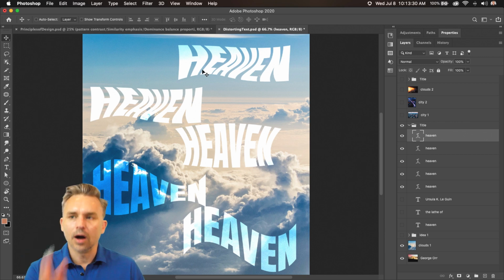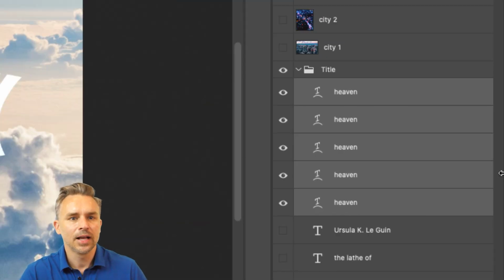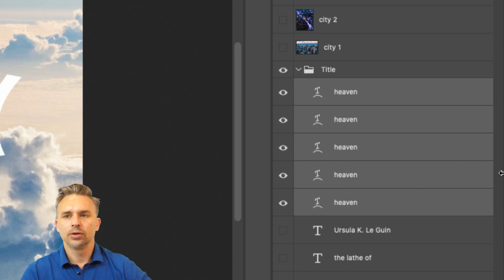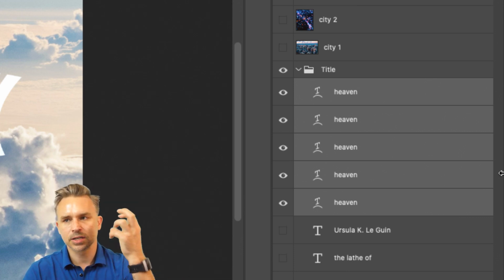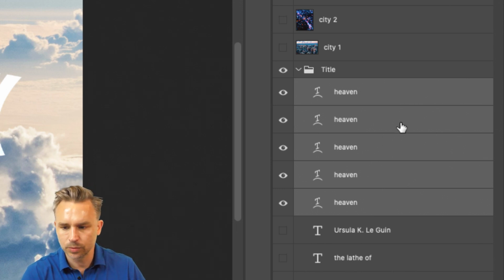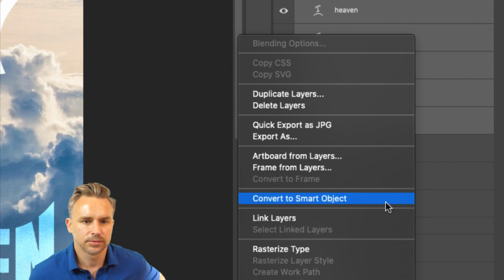Actually, you know what? For all of these, this is what I'm going to do. You ready for this? I'm going to take all of these layers, and this is the equivalent of like you're not really creating outlines. I'm going to convert this to a smart object, so it's going to protect everything, and then I get to manipulate it like it's an image, which is awesome. Right click, convert to smart object. Okay?